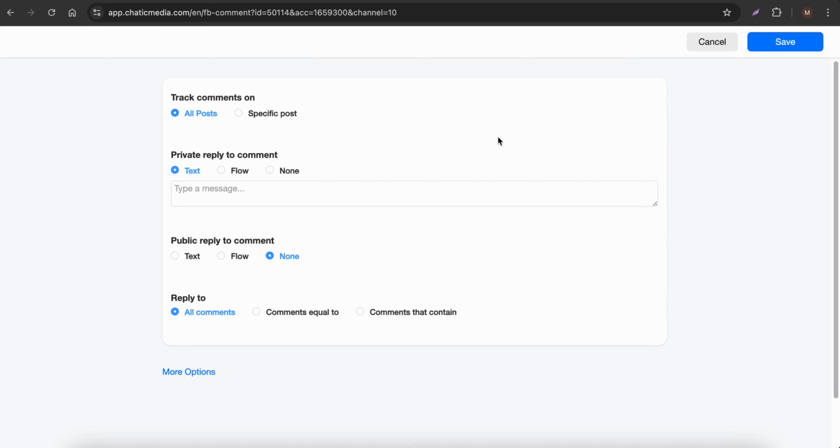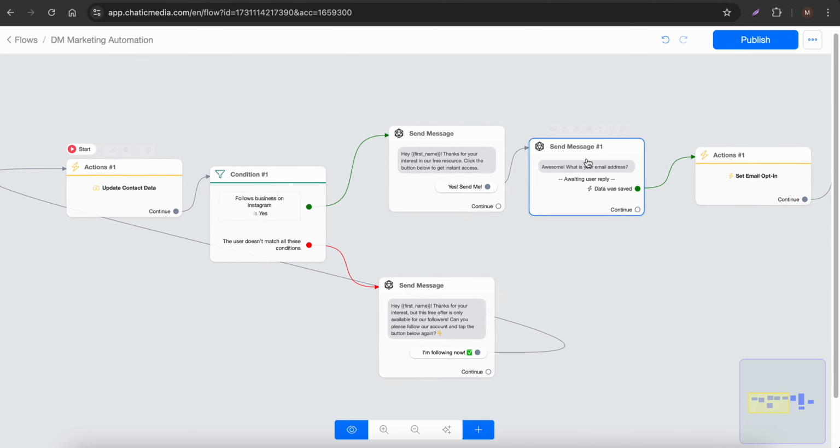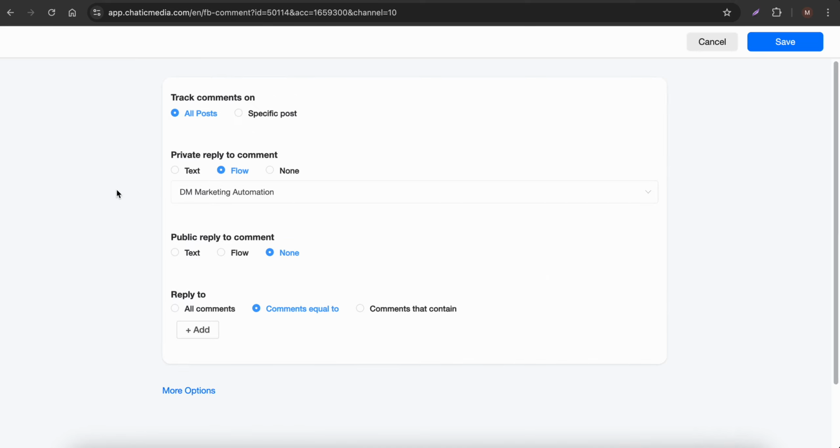Click continue. Here we recommend you choose all posts. This works for all the past posts and also the future posts you are doing, because we can set a specific keyword right here so that this particular automation will be triggered only if they comment a specific keyword. That's why we recommend using all posts, and here, private reply to the comment. What sort of private reply do we want to send them? We want to choose this particular DM marketing automation flow we just created. So this is the private reply we want to send to them.